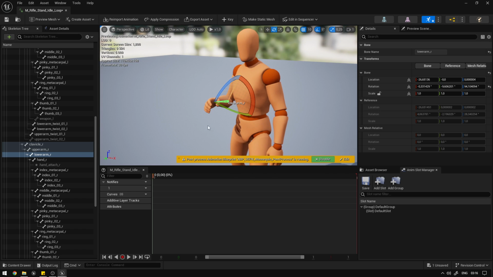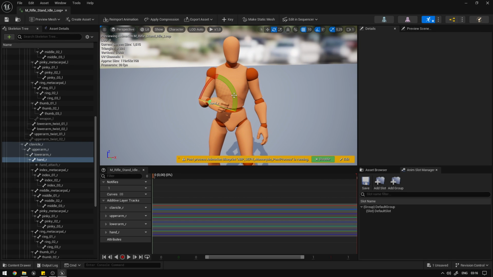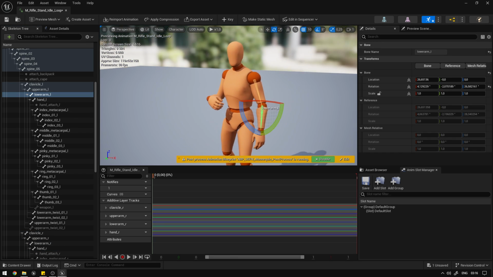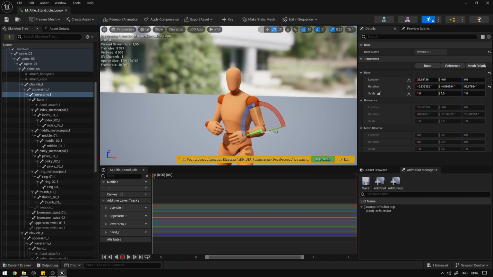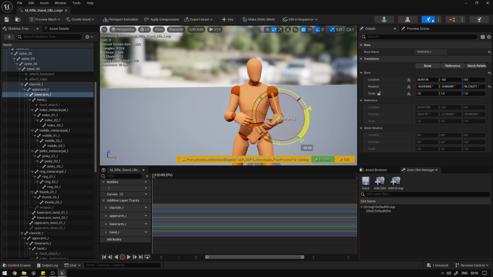Okay. Now on the hand R, we're going to set the yaw to -55, like this. The pitch to -10, so like this, and the roll to -10. That's it. We can add a key and the right arm is done. Now we're going to go over here to the lower arm left, and the yaw is going to be 70, like this. The pitch is going to be -5. The roll is going to be -80, so like this.